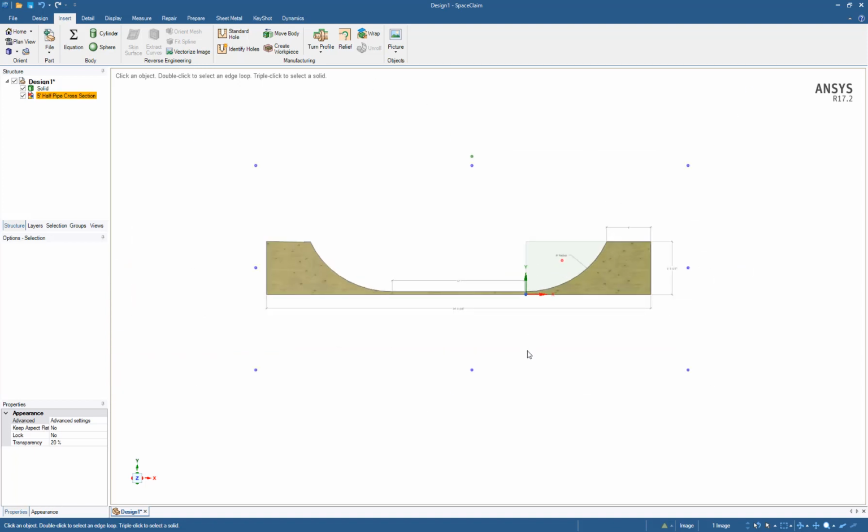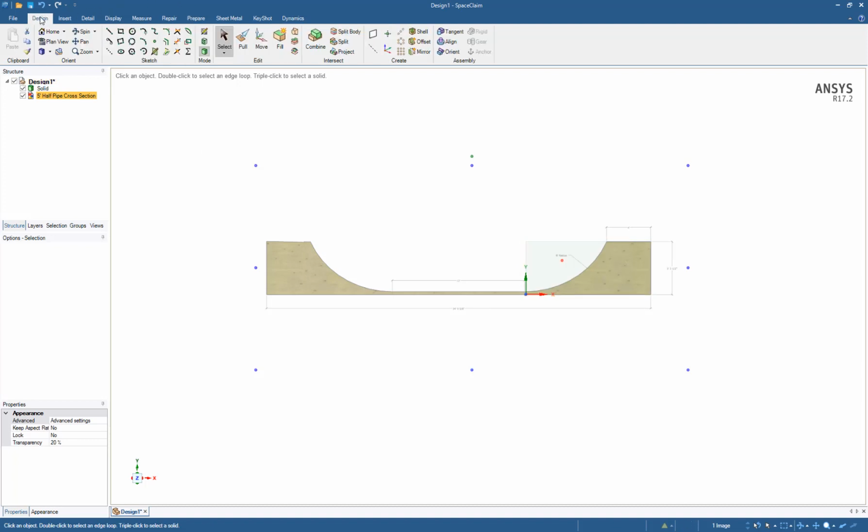So we're ready to superimpose a drawing on top, or I should say a new sketch on top. So let's go into design mode, and then in design mode we go into sketch mode.